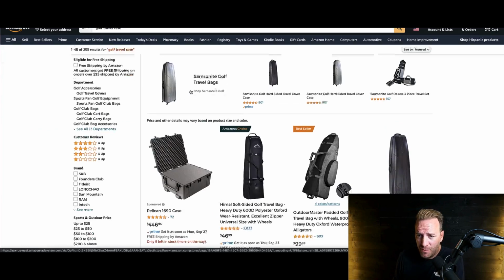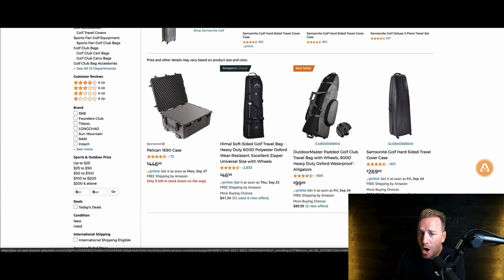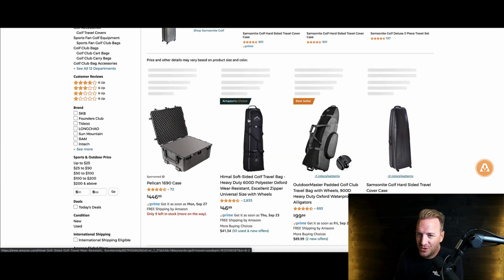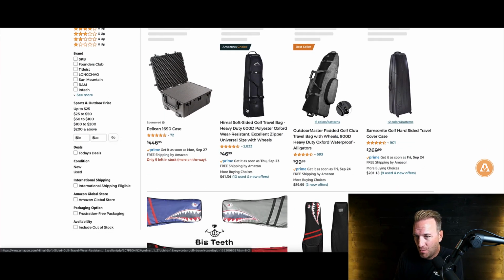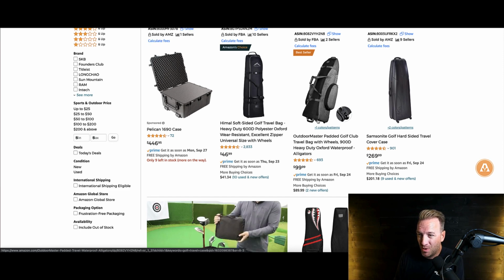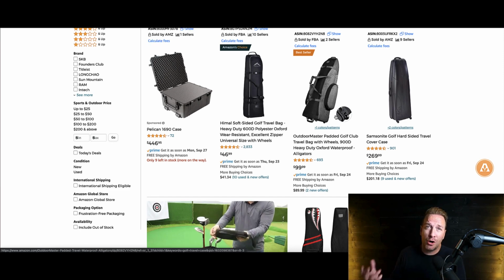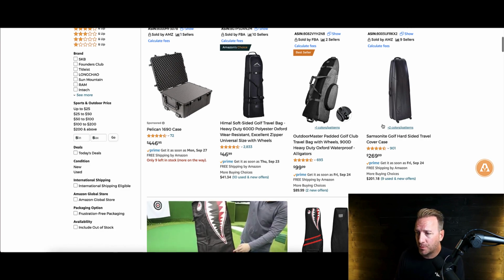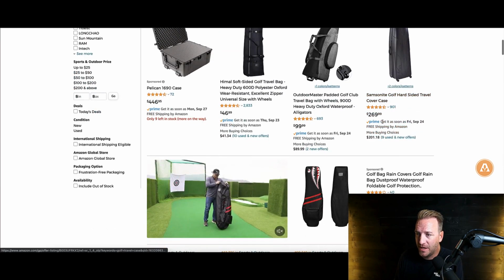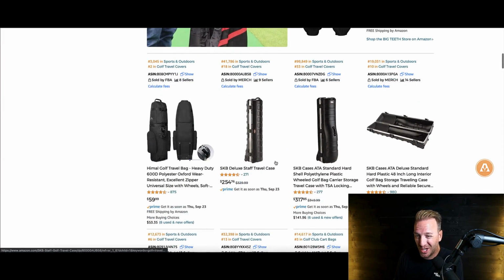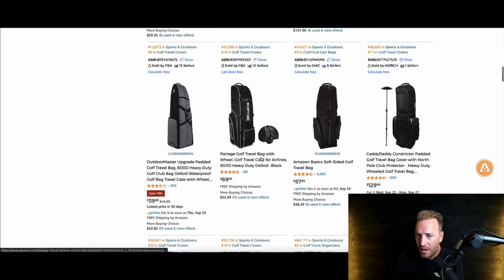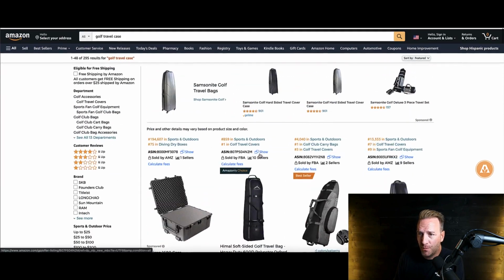So in the golf travel market, the more popular ones in the space are these soft shell ones. This is the simple, lower cost soft shell one. And then there's other soft shell ones that have wheels that are a little bit more expensive. And then there are the hard case ones that come from bigger brands. Samsonite's one of them here, and it's definitely higher dollar. You can see another soft shell one with wheels here, and a couple more hard case ones. So this is just a view of the general market.